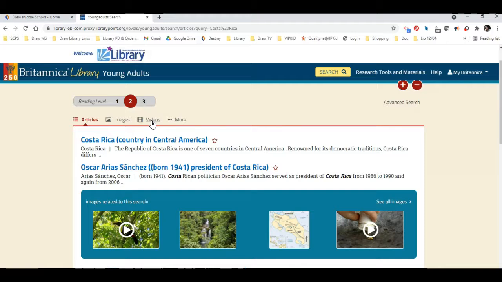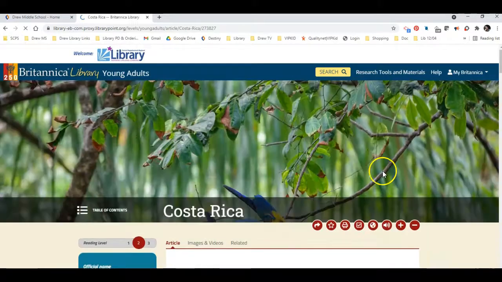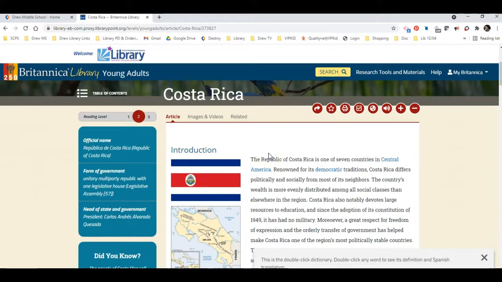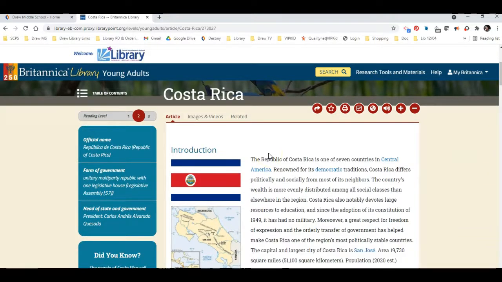Here you can find articles, images, and videos that you can use to help you while writing your essay or report. Anything you use, you can actually cite, or it's basically a little list at the end of your paper that says where I got all my information from. That is called the works cited page. So here's my Costa Rica. I'm going to click on it, and I want to know about the flag of Costa Rica, the capital, and I want to know about the land of Costa Rica.